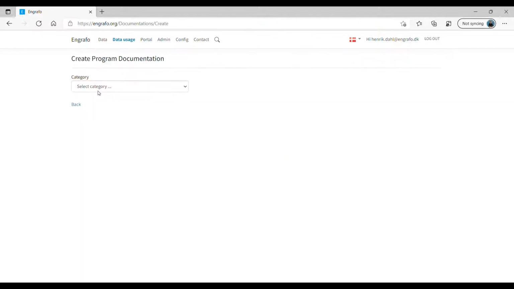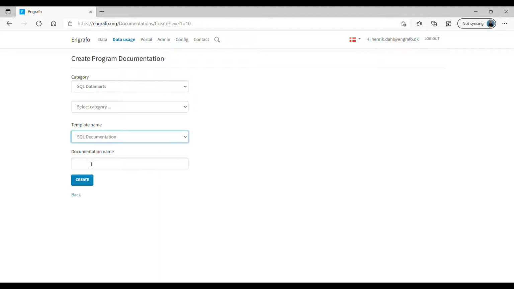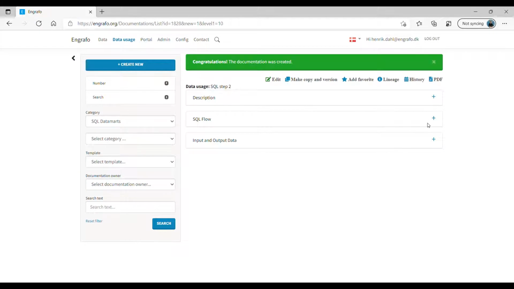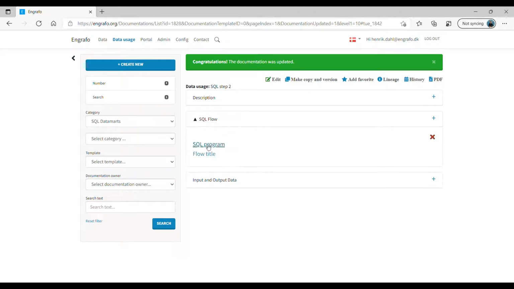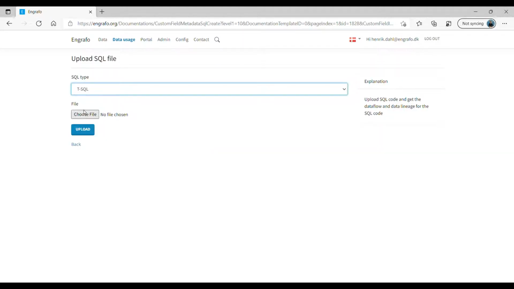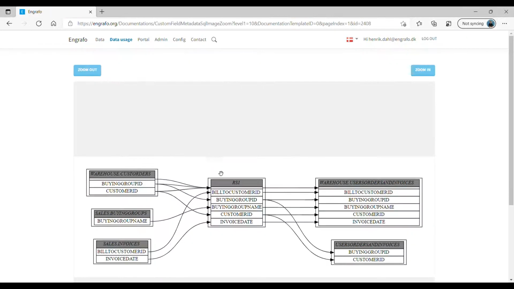But I'll just create another documentation for my other SQL job. I'll call that step 2. In the same way, I create a unit for this. You can create multiple of those. So again, I'll take step 2 and upload it in the same way. You can see here it's a different job.